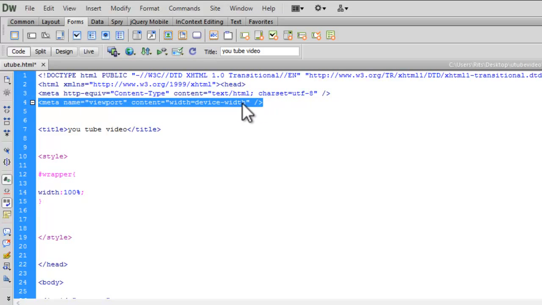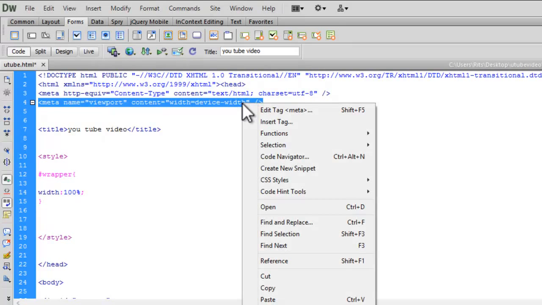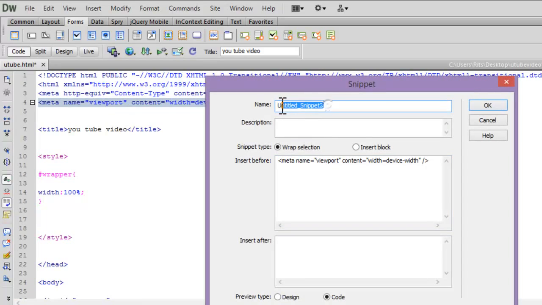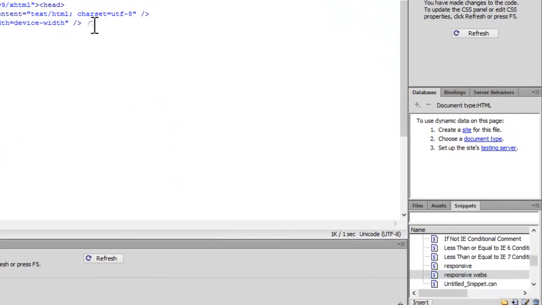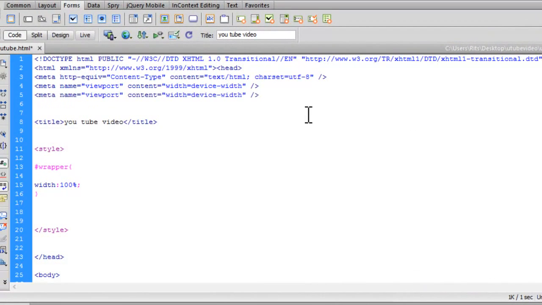You can also make a snippet of it. Say right click, create new snippet, name it as you like, say responsive web. Let me have insert block, say OK. So now you have this code inside your snippets. Just double click this and you will have the code. Let me remove it as I have already specified it.